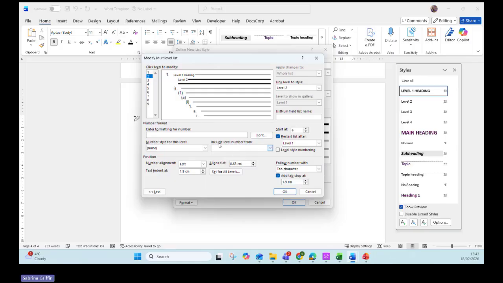So in here, where it says include level number from, we're including the level from level 1, and it puts it in there. That's the number pulled down from level 1. I'm then just going to type a dot. We then need the number from this level, from level 2. So that's this drop down, number style for this level. And I want to use, again, 1, 2, 3. So it's formatted like that. 1.1.